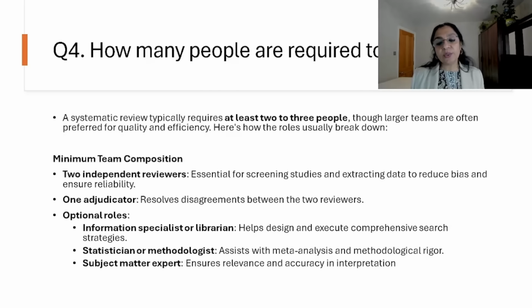So here is how the rules usually break down. Minimum team composition, like 2 independent reviewers, that is essential for screening studies and extracting data to reduce bias and ensure reliability. So we need to do double screening, double data extraction, piloting, all that. So we need at least 2 independent reviewers. And it is preferable to have one adjudicator which resolves disagreements between the 2 reviewers.